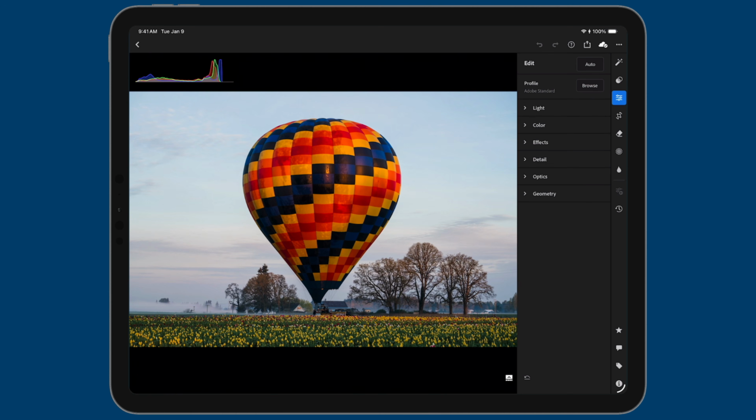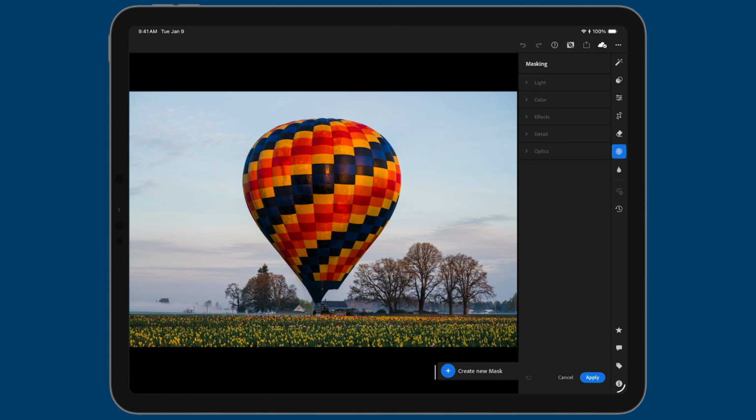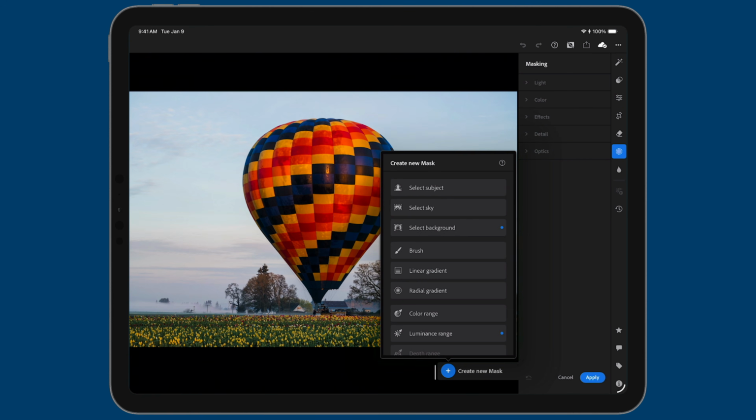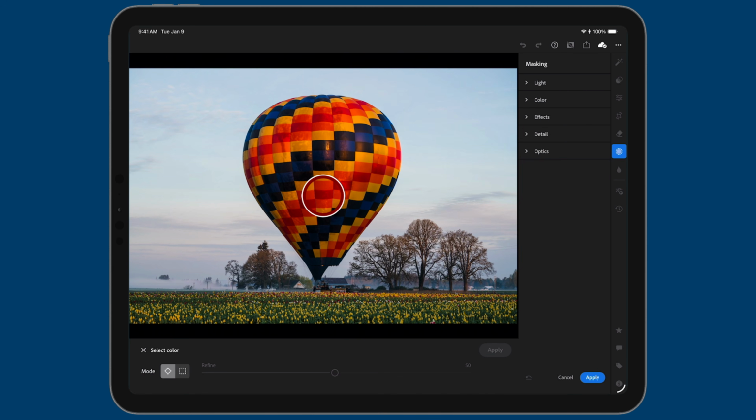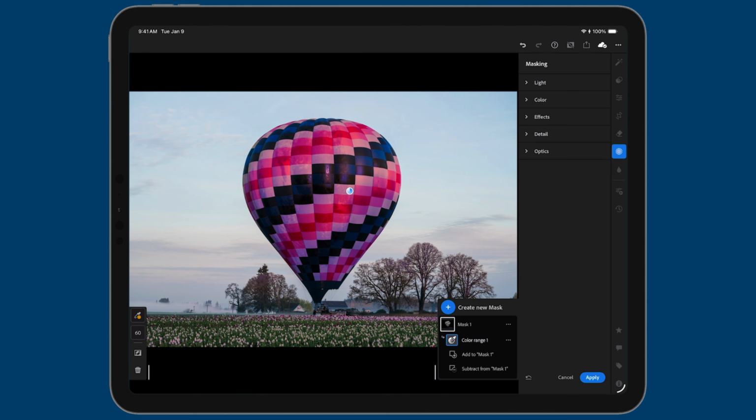Well, you can say, okay, let's just go to masking here. Let's open up a mask panel over here, and let's select color range. And so I'm going to use color range, and I'm going to select this yellow here. You can see everywhere that has that blue shaded overlay, that is where the edits will be applied. And you can see I can refine this just like on desktop. Then I'll tap on apply.